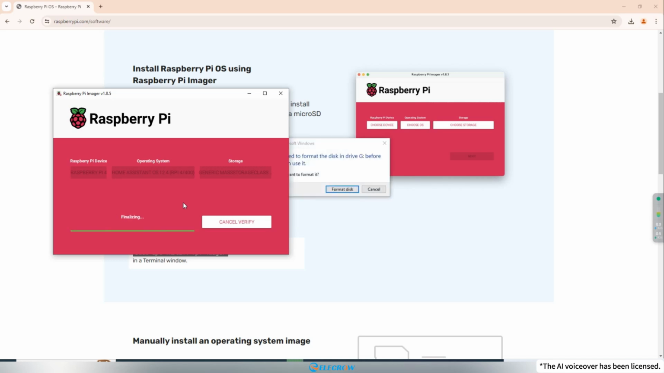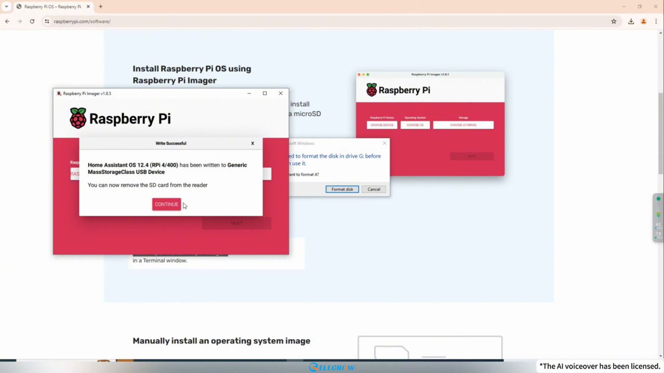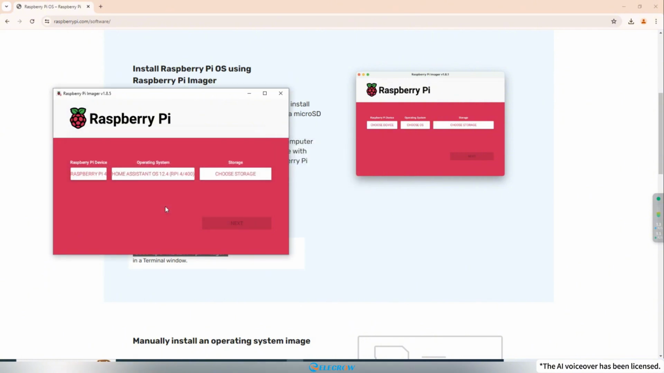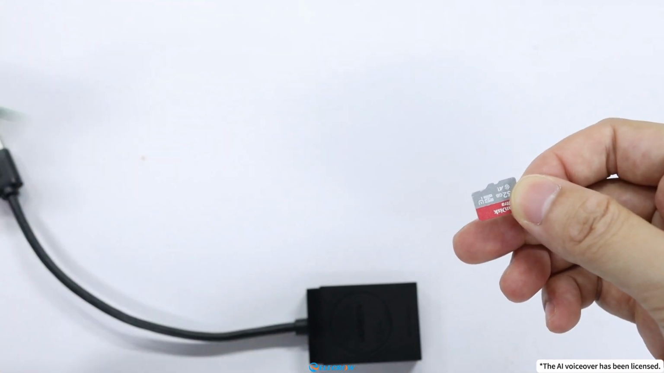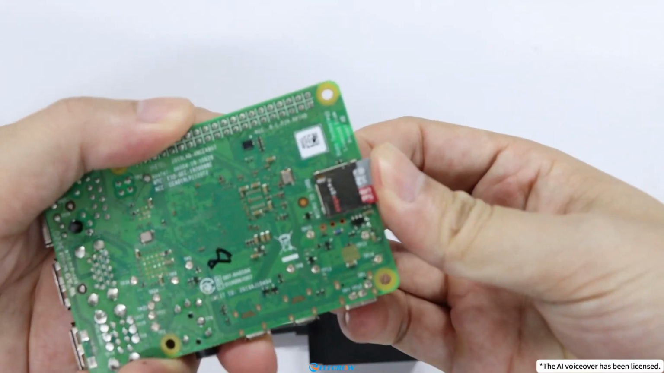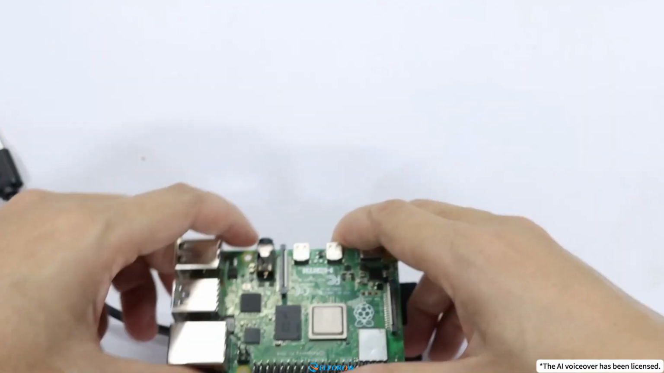Once the burning is complete, you'll see a prompt like this. Click Continue, and it will automatically eject the card reader. Now, all you need to do is take out the SD card from the card reader and insert it into the Raspberry Pi's card slot.